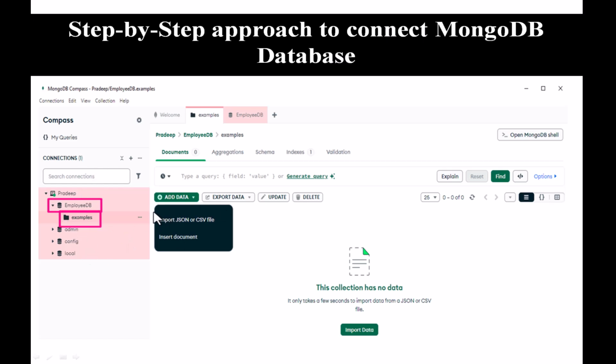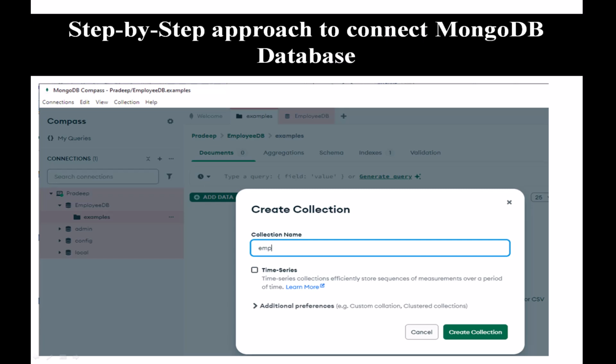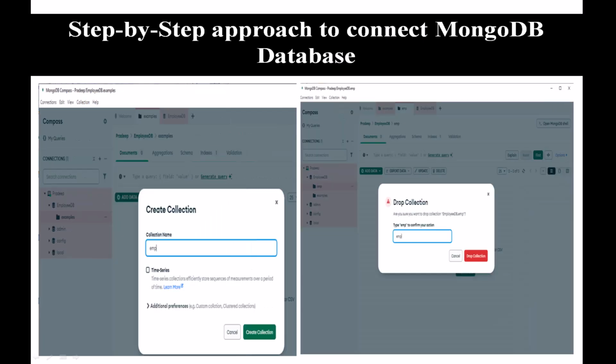So here we have created employee DB as the database name. Examples is the name of the collection. Here we have two options. The first one is import JSON or CSV file. CSV means comma separated values, where you can import an Excel sheet, or you can insert the document by using JSON formatting also. Next, you can create a collection, and the name of the collection is employee.